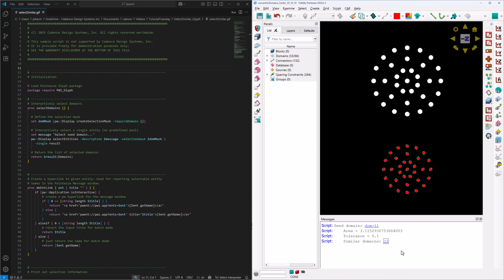You also have a hyperlink in there. You can actually see in this case I work with the blue domains. The red domains are smaller and they're not within the tolerance, are not going to be selected. So this is what the script is doing.